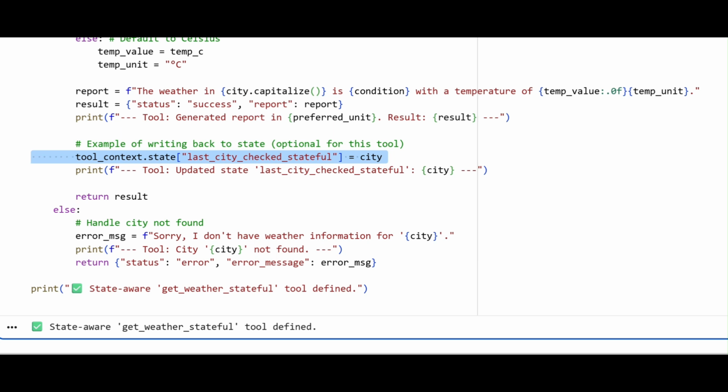Then finally it is going to return the result if the execution is successful. Or else, if the city is not found in the given data or cannot be accessed, then the tool will return the status as an error, and it is going to present the error message.